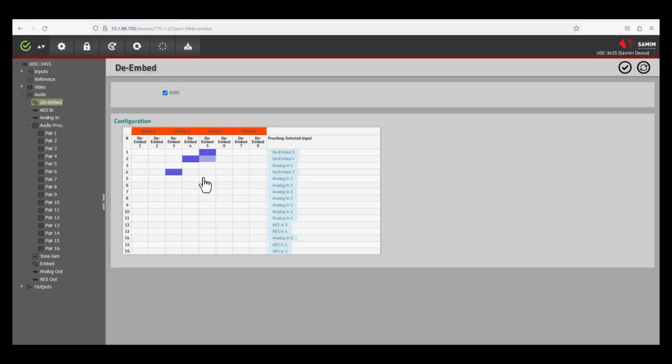Inside the embed section, here we have 16 audio proc inputs, and here are the audio procs input tags. We can change inputs freely as we need. For example, setting the second pair of group 1 de-embed to input 1 and 2. Apply it. That's it. Also feel free to set other inputs as you wish.